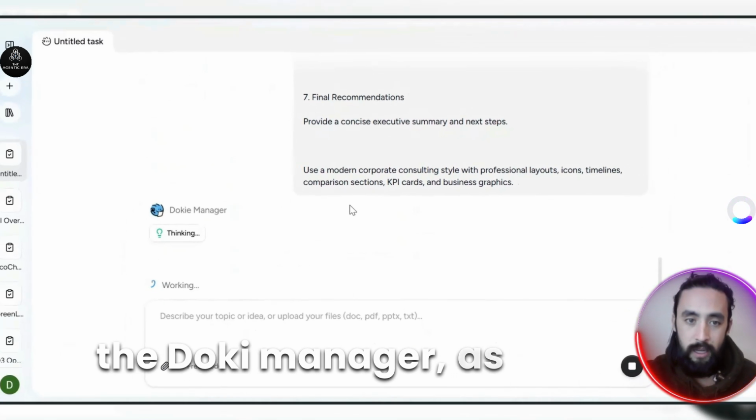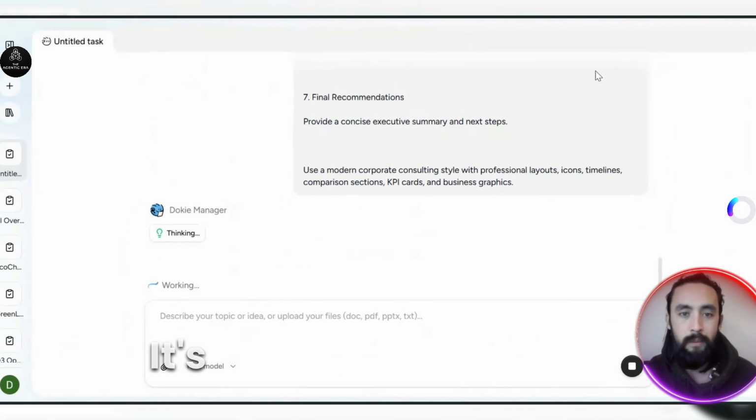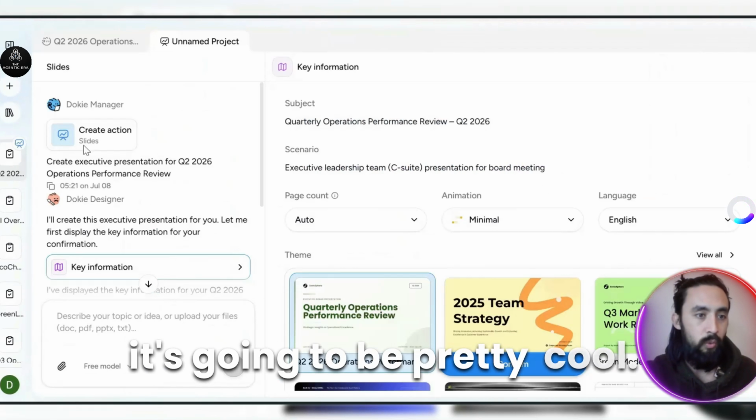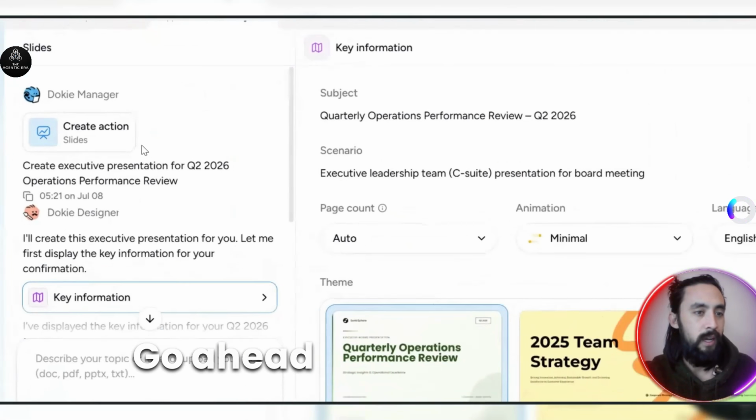So the Doki Manager, as you can see, is doing its thing. It's thinking. We wanted to use a modern corporate consulting style for this. It's going to be pretty cool. Let's just wait for it. Go ahead and take a look.